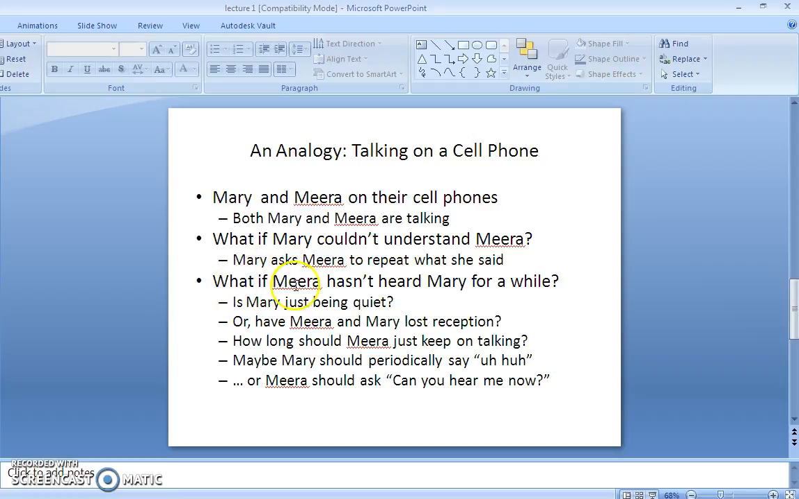Now what if Meera has not heard Mary for a while? That is, Mary is quiet for some time, or Meera and Mary may have lost their connection in between. How long should Meera keep on talking the same thing again and again? On the other side, Mary may be sending nothing, but Meera should ask, can you hear me now? So this is a simple analogy that illustrates how TCP functions.